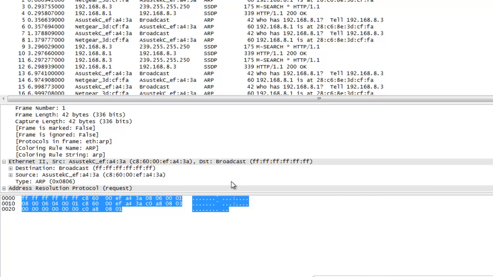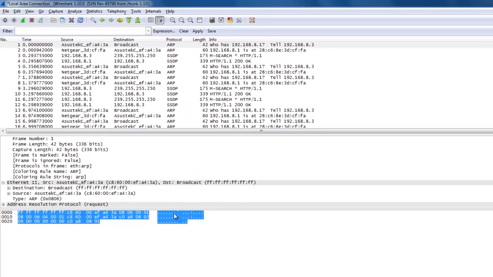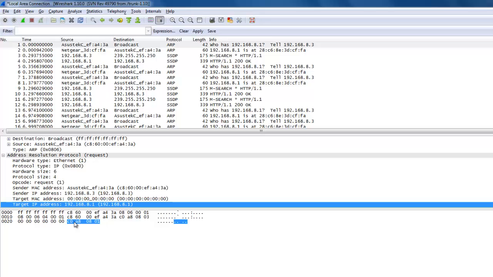The last one is the packet bytes pane. In the packet bytes, the raw data of the packet is present. It is basically hexadecimal information. It may be shown as ASCII, or it may be bits.